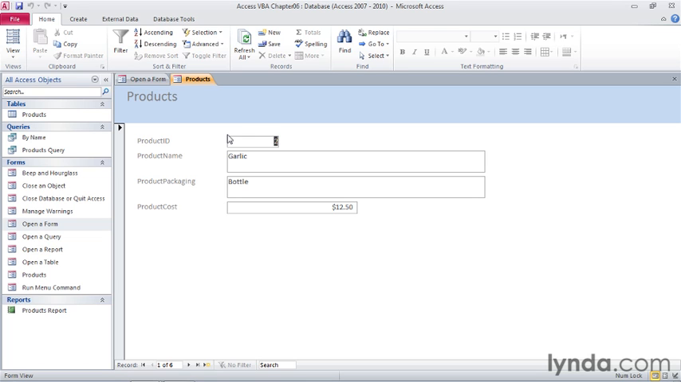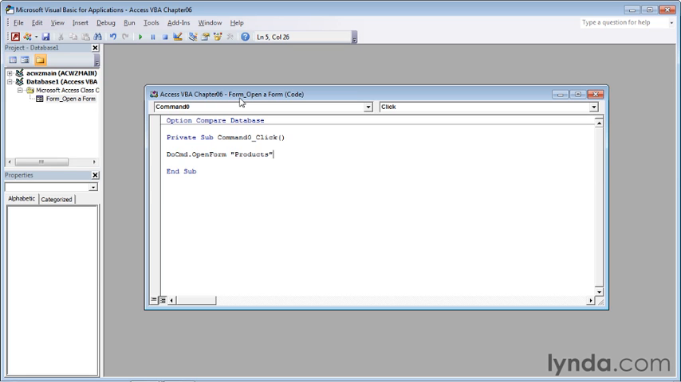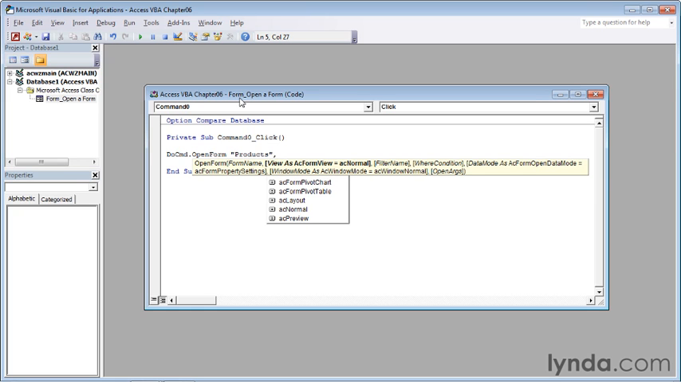Now that's not all you can do with the OpenForm method. So I'm going to close the Products form by right-clicking its tab and then clicking Close. And now I'm going to press Alt F11 to go back to the VBA code module. So what are some other things that you can do with the OpenForm method? Well, if you type a comma, then Access displays the other arguments that you can use for the OpenForm method.